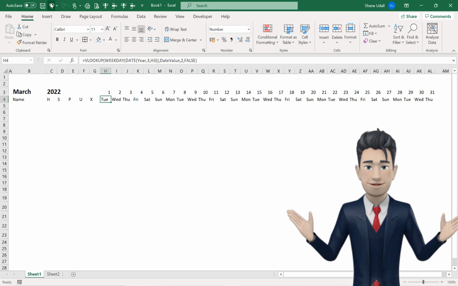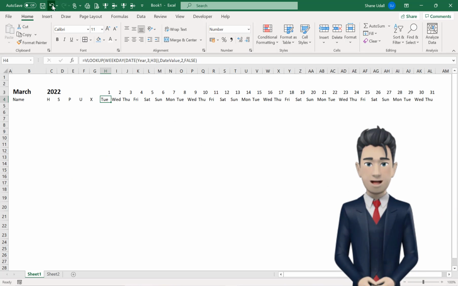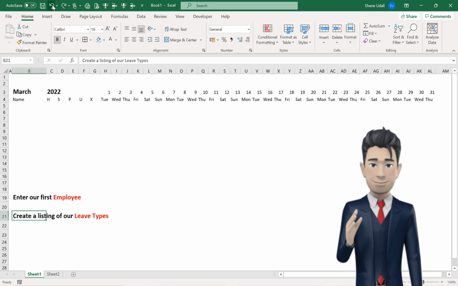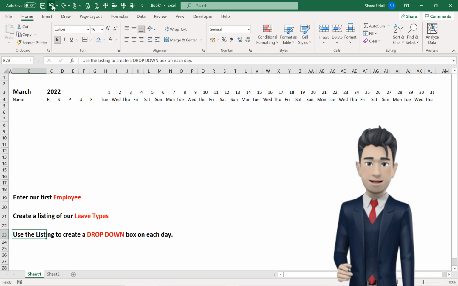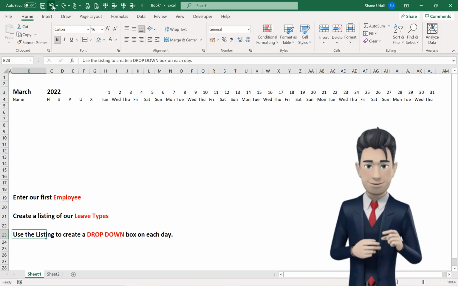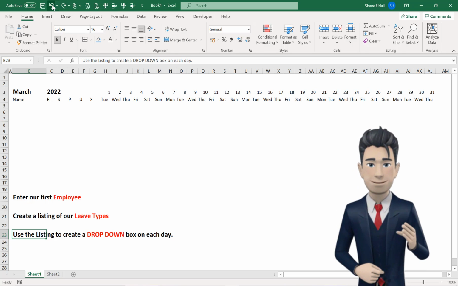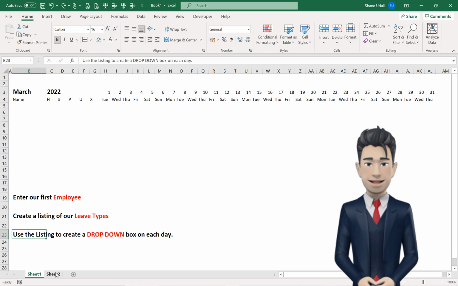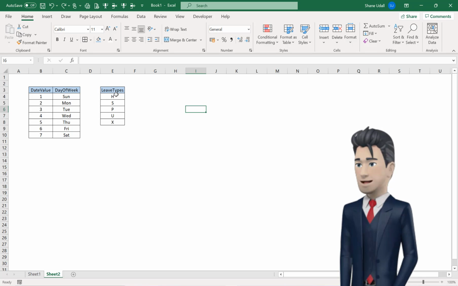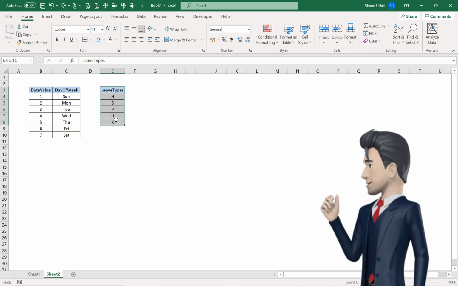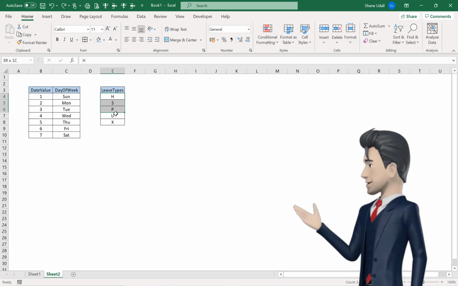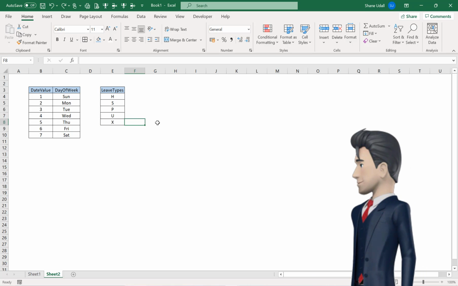In this section, we will enter our first employee and create an easy-to-use drop-down box for each day, such that you can select one of the 5 leave options. Firstly, we will create a simple list of these 5 options on Sheet 2. So copy the leave types table onto your Sheet 2 worksheet using the same Excel coordinates.